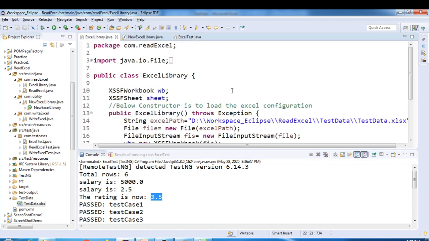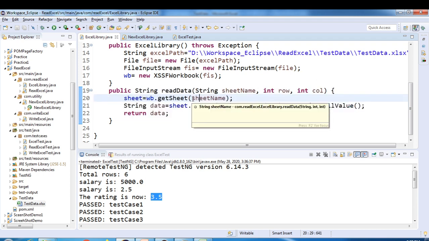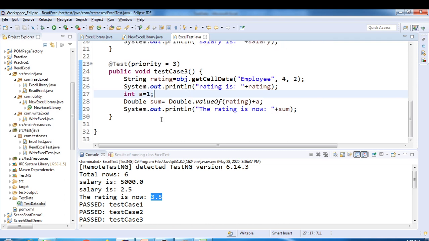So like we have discussed earlier, we can use this method only to get the string value from Excel sheet, even though that is an integer or double or any data type. So we can get that data and we can convert as per our usage later on in the script. So that is how we can do.